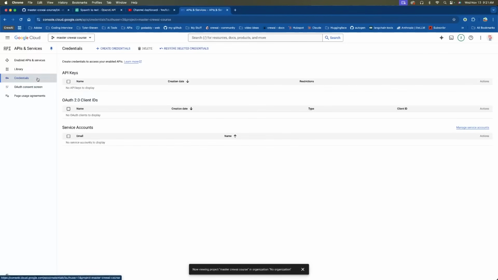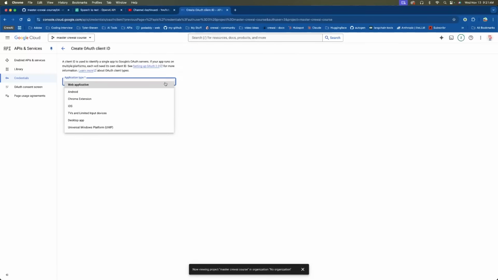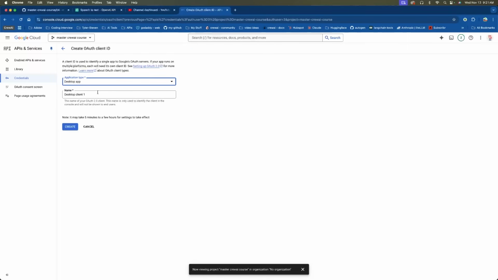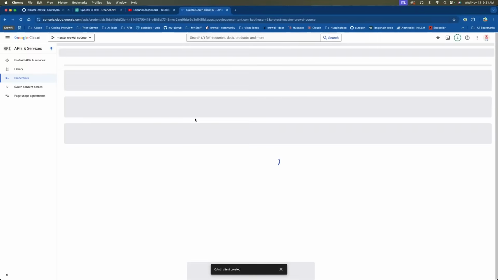Then go to credentials, and we need to create an OAuth 2 client ID credential. So at the top here, click create credentials, go to OAuth client ID. For the application type, choose desktop app. It doesn't matter what you name this, Master CrewAI course, and then click create.